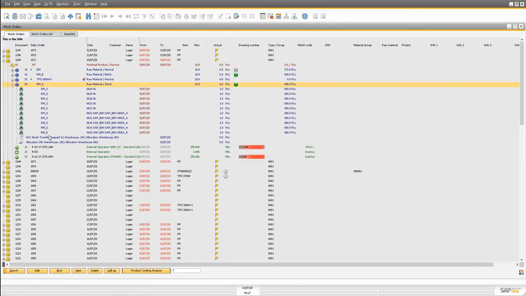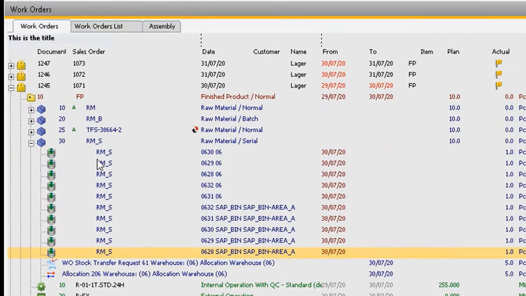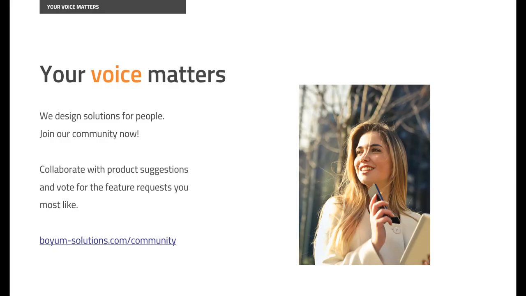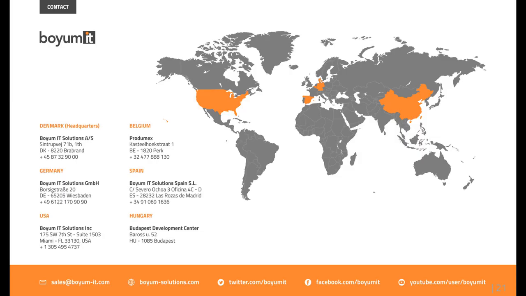In this example, you can see the case of an optional reservation that preceded the stock transfer request. Also, as the work order stock transfer request is closed, the system has created an allocation. For more detailed information, please check our other videos and documentation on this new functionality. Thank you very much for your attention.